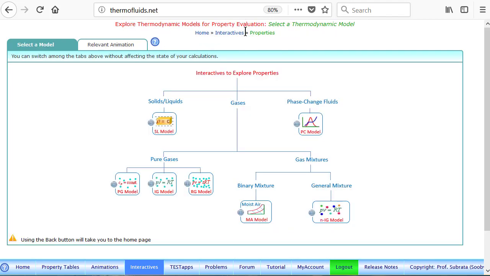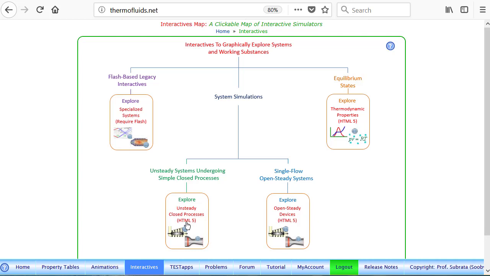Once you master properties in thermodynamics, that's a big step. That will feed into your understanding of devices, and then you put devices together to make cycles. And while the interactives will let you explore properties, devices and processes, the TEST steps are designed for thorough analysis. That needs a very thorough understanding of thermodynamics.